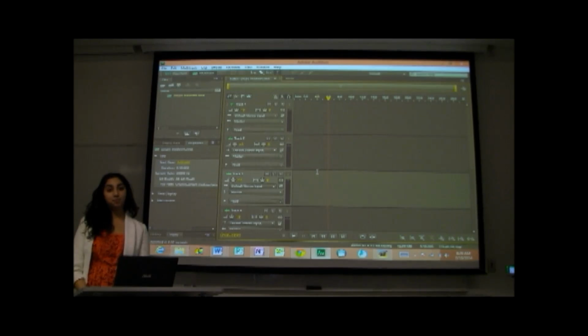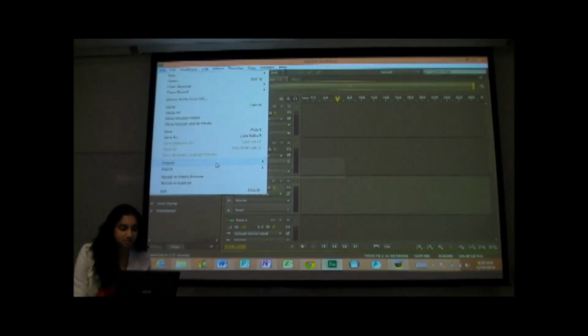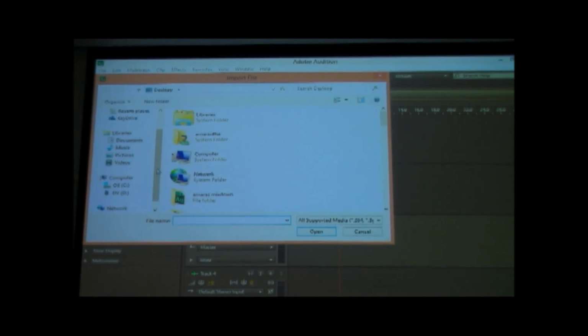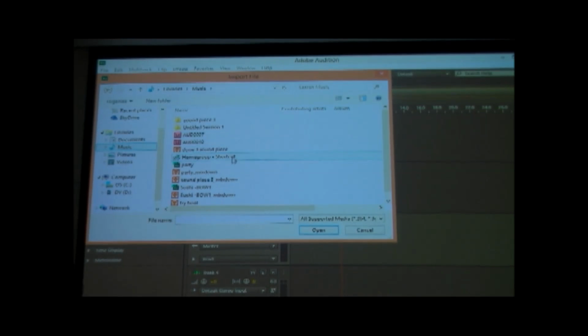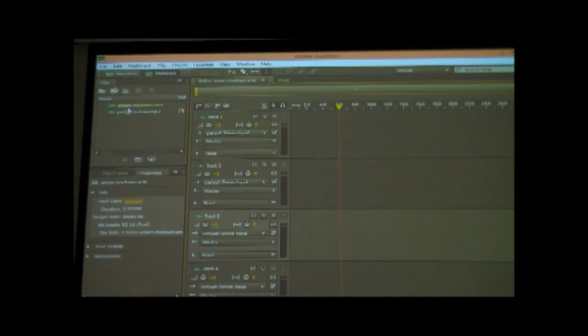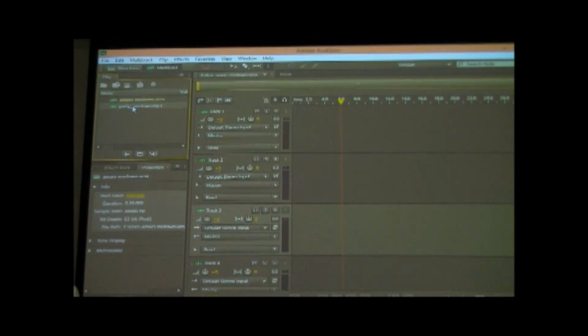Selecting tracks. To upload a track, you're going to hit File, Import, File, and then you're going to select the tracks you want. So for me, I saved them under Music. I named mine Party Mixdown. I'm going to open it up, and here I'm going to wait for it to load, and there you have it.